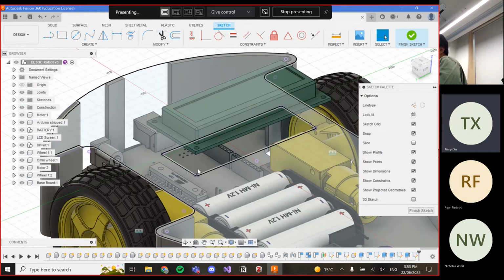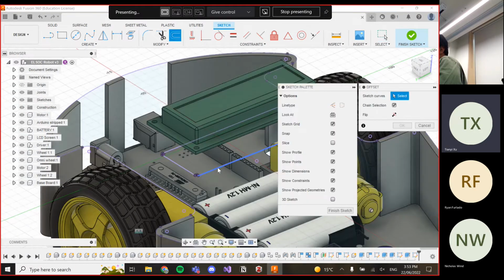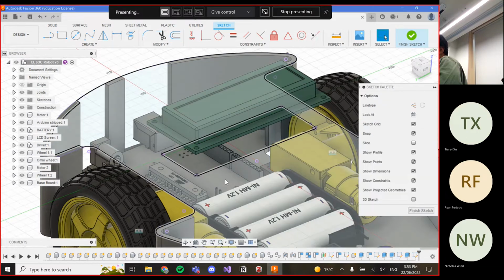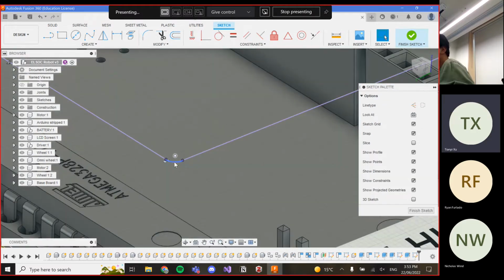Okay, now that you have that, there's a little hole there. I'm going to add some leeway. I didn't project everything. Maybe I didn't.